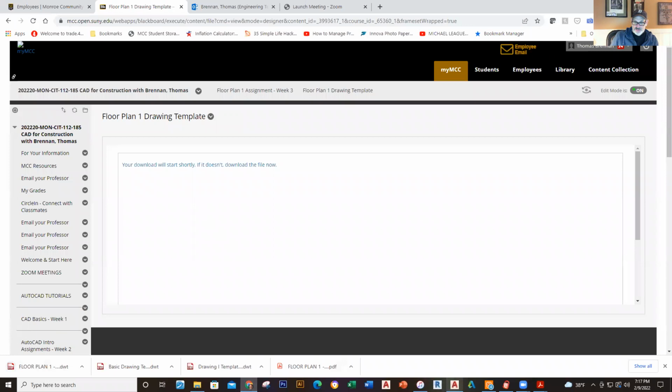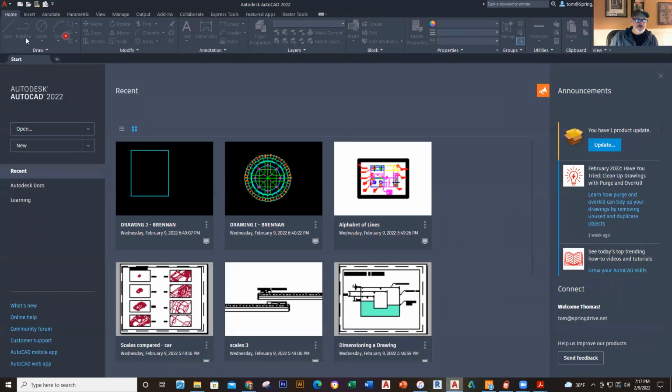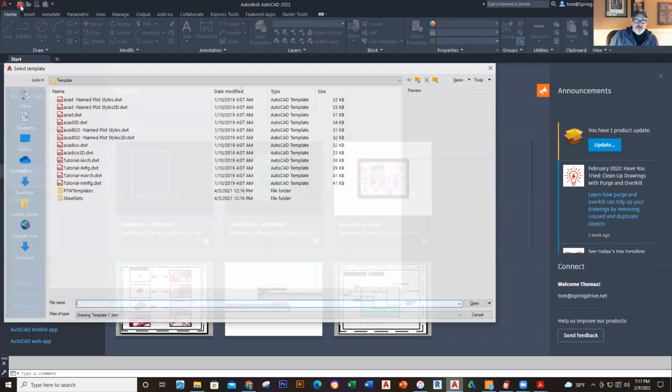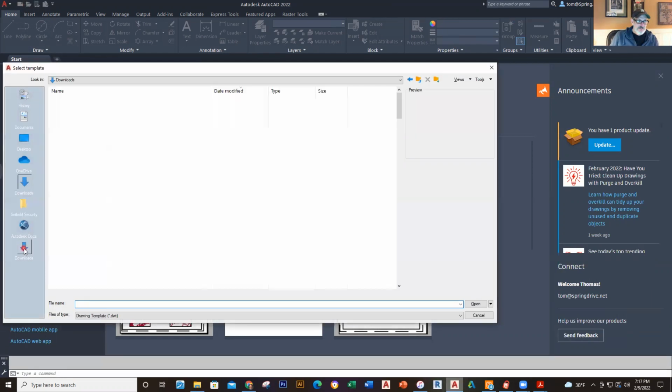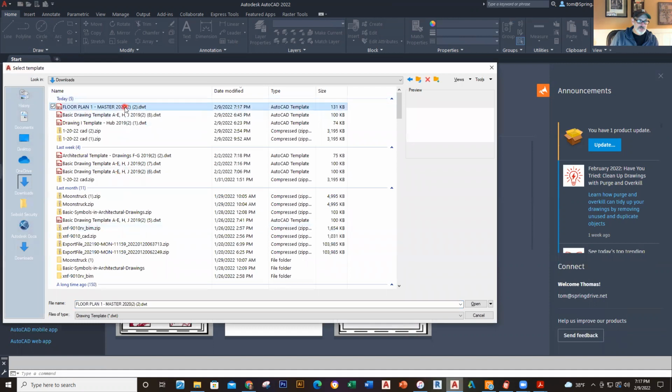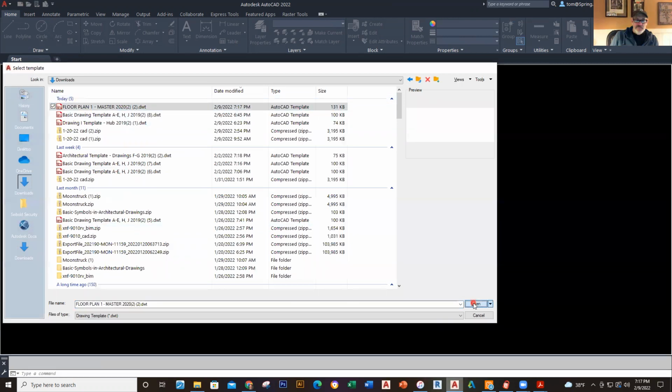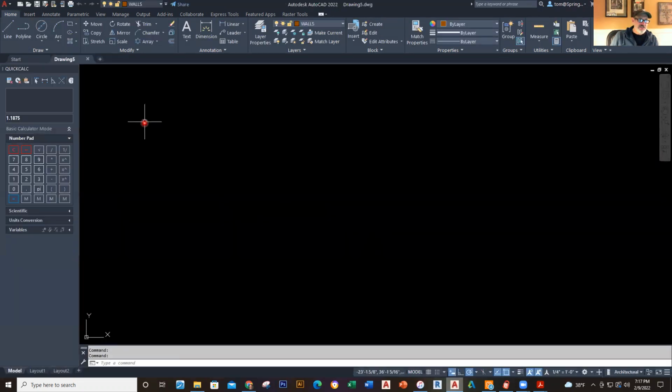There it is. So I'll go to new and there it is. Floor plan one master. We'll go ahead and use this one. So go ahead and start this one. Now, as I had said before, I'm going to close out the quick calc. I don't need it for this one.